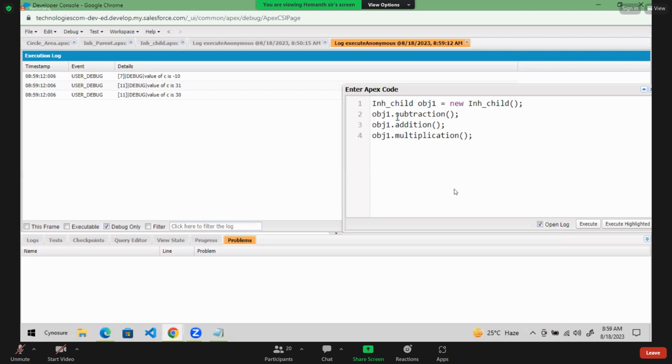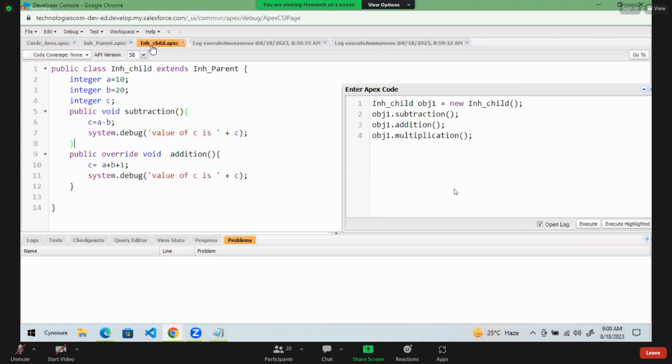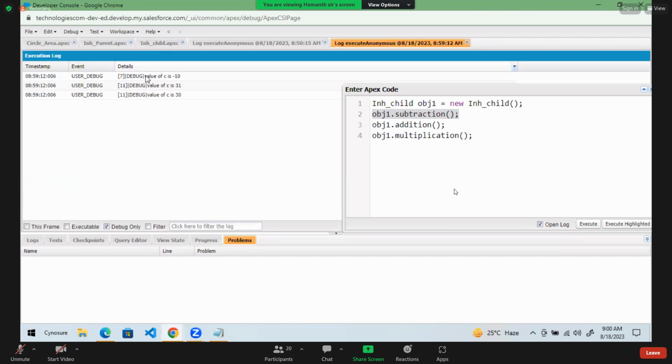Here, first make a note. All of you note it down. See this one by one. I will tell you again. What is the first method? First one I am calling subtraction. Where is this subtraction method? In the child. So here what I am doing is a minus b. 10 minus 20 is minus 10. I am getting the correct answer, minus 10.